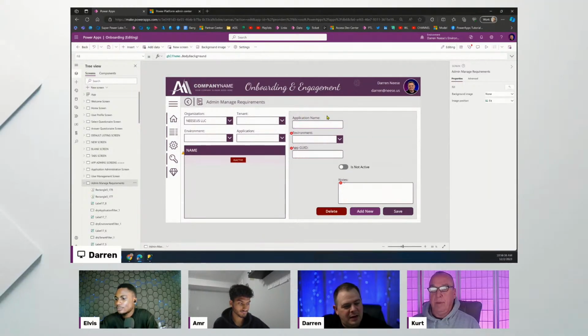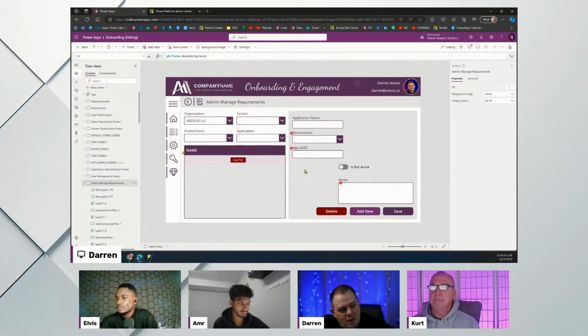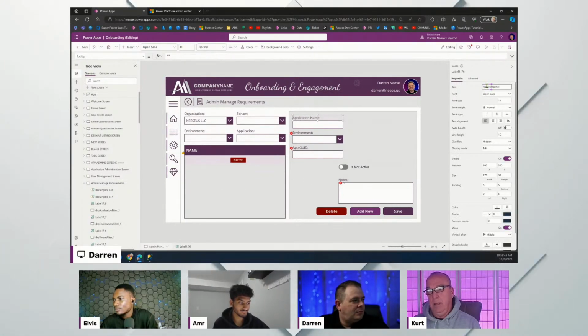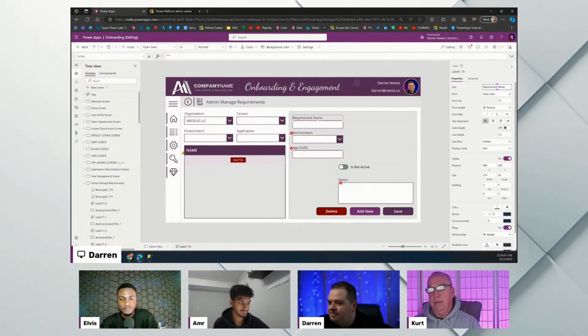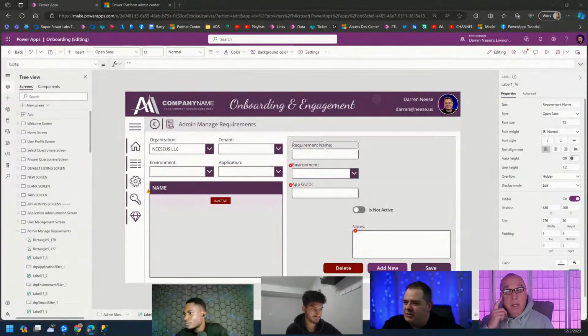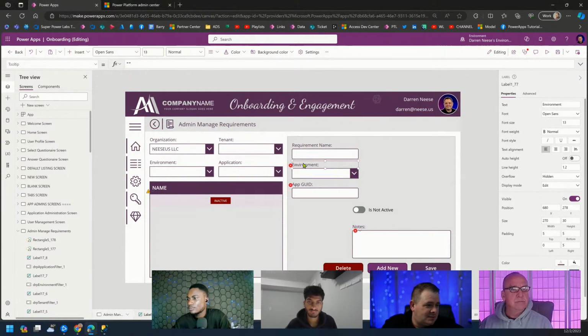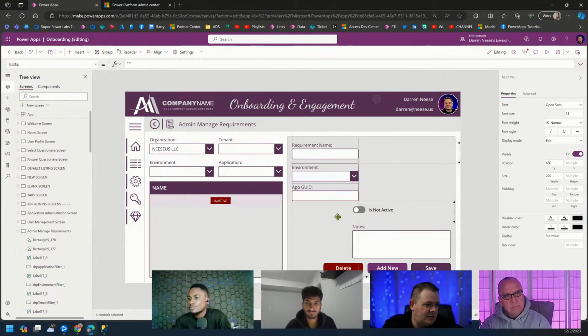Now, I need to be able to assign a requirement, and this is going to be requirement name, not application name. Let me move this around so you guys can see this better. Okay. So we have a requirement name, and then really we've got these 4 things that we need to be able to apply to this. So move these things down.